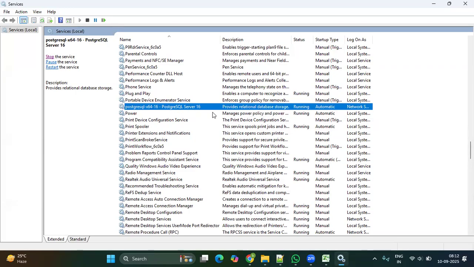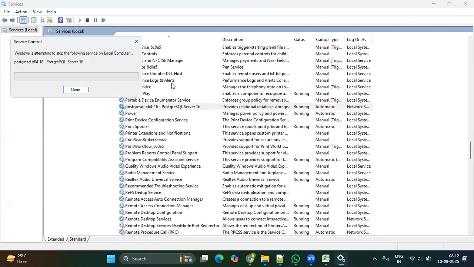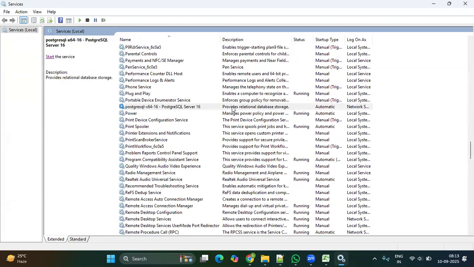You can verify the services which are running. This is the version 16 service running. So if you want to stop the services, click on stop. Now it's not showing running. That means it's not running. Yes, we are good to uninstall Postgres on the Windows platform.